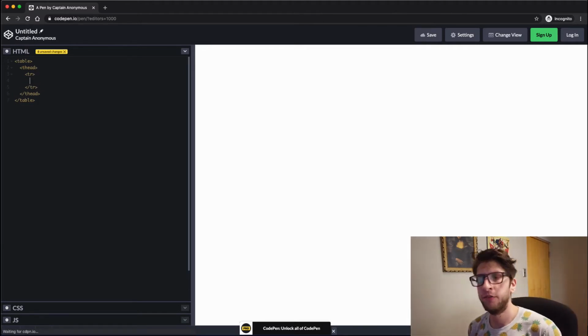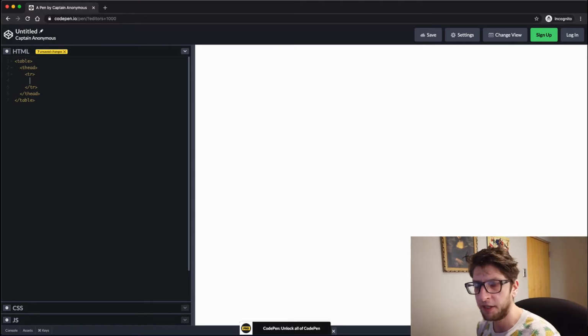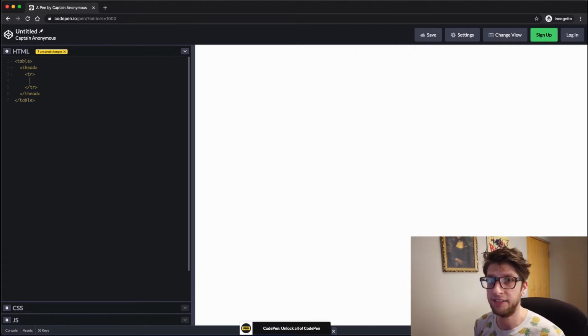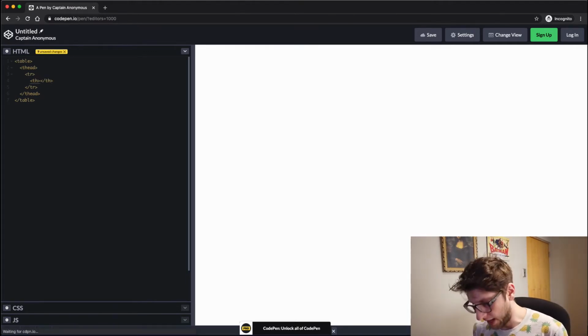And I thought for this table, we can just make like a simple budget, like a budget for buying items in a house. So inside the table row, what we're going to add are TH tags, so table header tags, and we'll close it off. And then inside here, what we'll have is the item that we want.